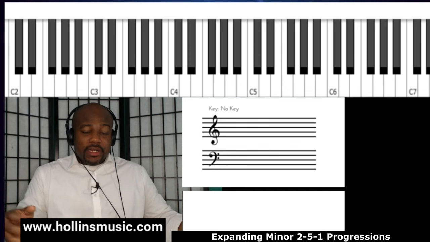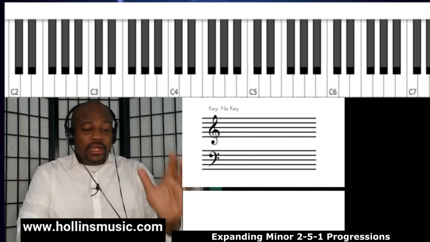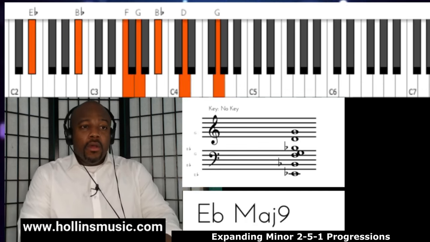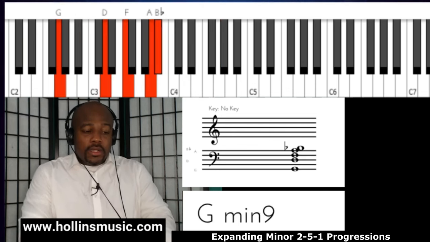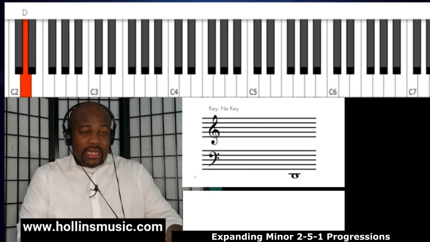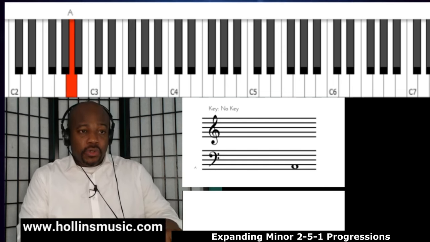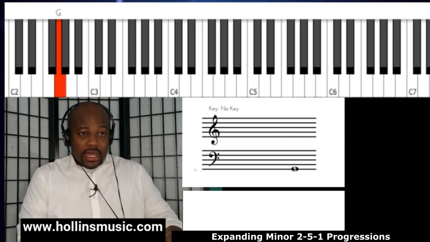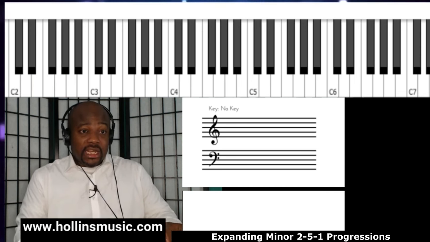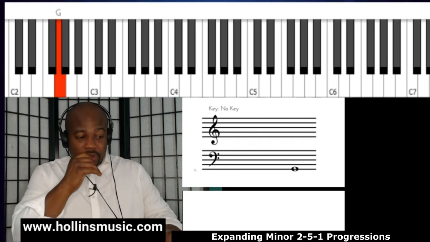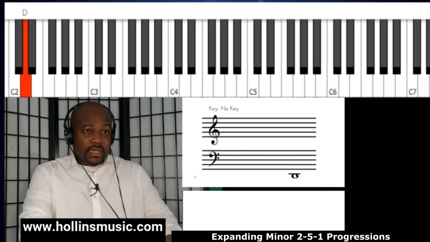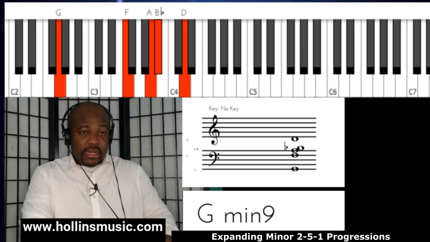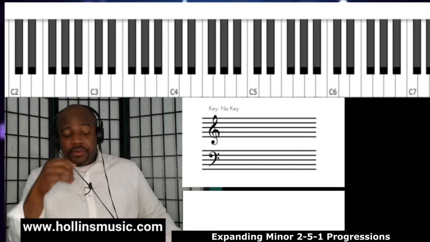Okay, I just did one. So for example, if we were in the key of B flat, I'm just playing some chords right here. So A to D to G. This would be a minor 2-5-1. If G was the key that we were looking at, the 2 would be that, to that, to that. Okay, so that would be a minor 2-5-1 progression.